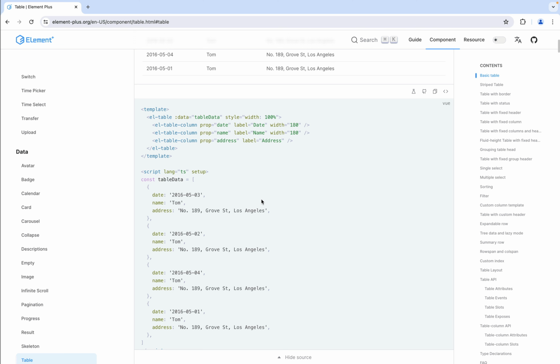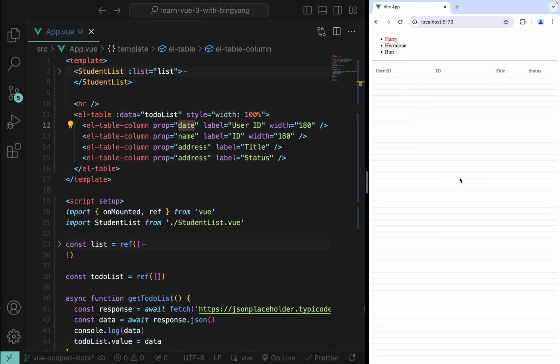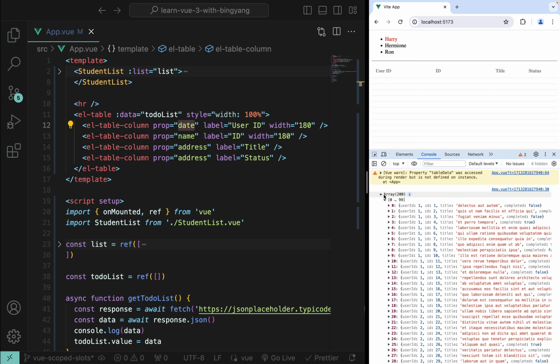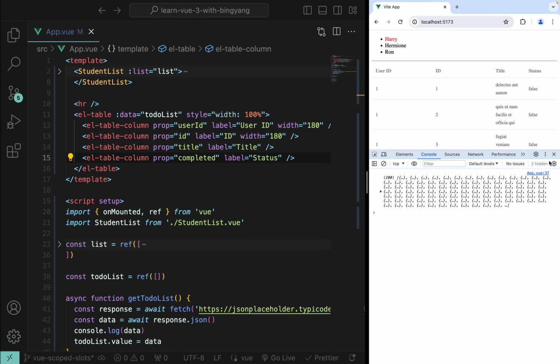Okay, got it. So let's go back to VS Code. Let's change this to to-do list. And here, let me remind ourselves, user ID. So make sure you don't have a typo. User ID, ID, title, and here is completed. Okay, let me refresh again. All right, no warning.